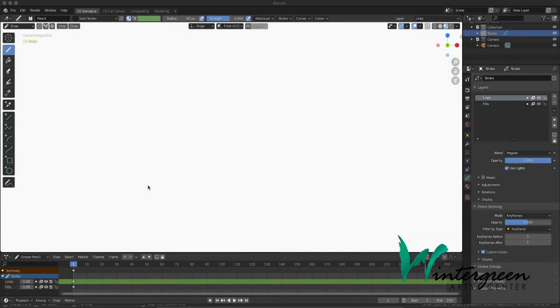Today we'll be discussing interpolation. So with Blender open, we have our default 2D animation scene. Let's go off to the left.